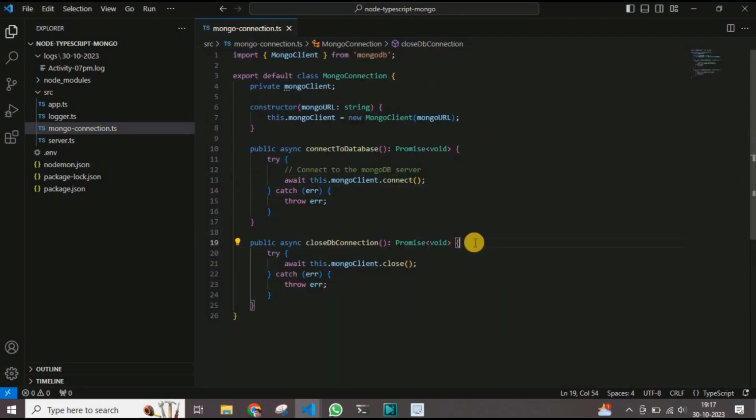So here, the MongoClient is the primary class provided by the MongoDB driver for connecting to and interacting with the MongoDB database. In the class definition, you can see the MongoConnection, which I am exporting. The constructor takes the Mongo URL as a parameter, which should be a connection string for your MongoDB database. It initializes the MongoClient with a new instance using the provided URL.